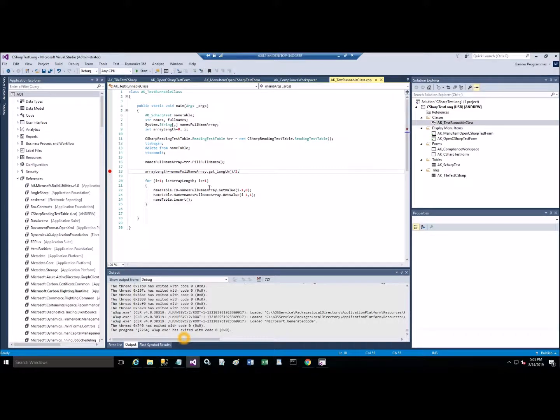Okay, and now we have a for cycle where we fill up the ID, name, and then insert. That's pretty much it. Then we use i-1 because in C# an array begins with 0, not with 1 as it begins in X++.